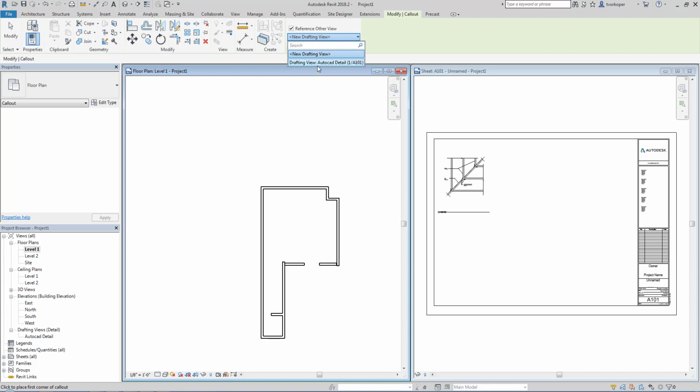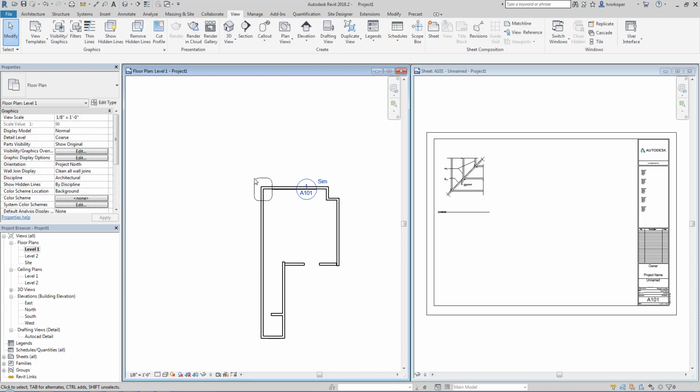So far, we only have one extra one, so there's only one to pick from, and that is the AutoCAD drawing that we created. When you reference other views, it's not necessarily an AutoCAD detail. It's any detail that you've created so far in the existing file. Now that we've selected the reference other view and picked which one we wanted to reference, we can now create our call out.